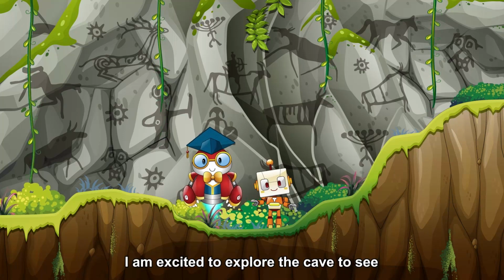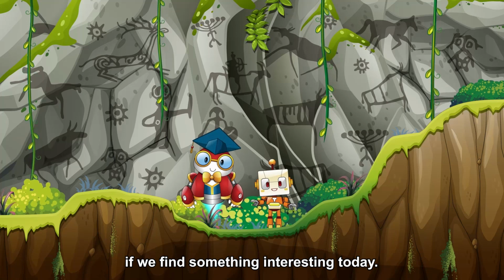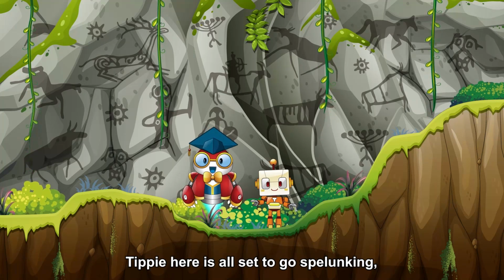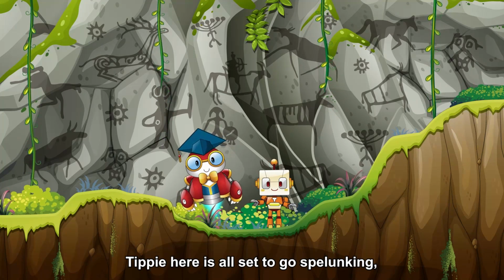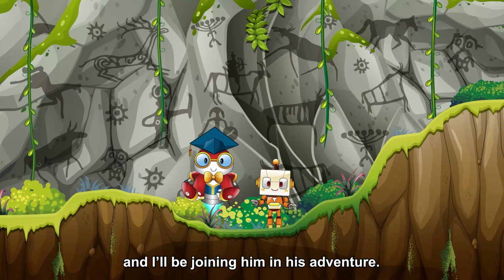Professor Fifi, I am excited to explore the cave to see if we find something interesting today. Tippy here is all set to go spelunking, to see what he can discover in this cave, and I'll be joining him in his adventure.